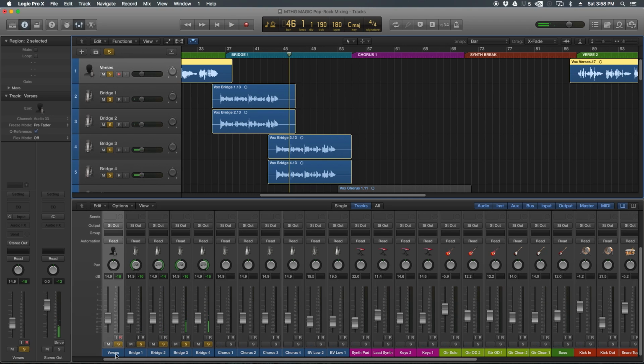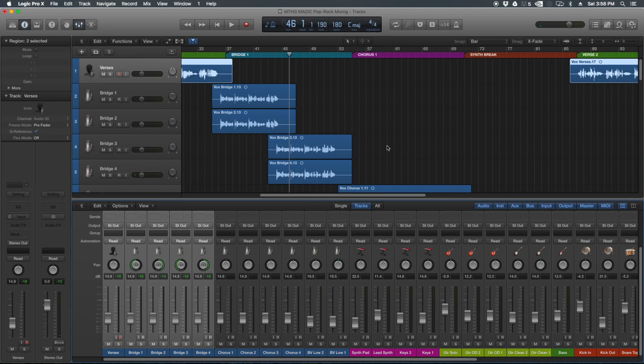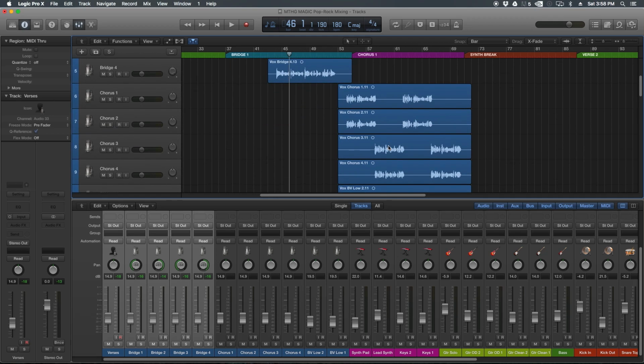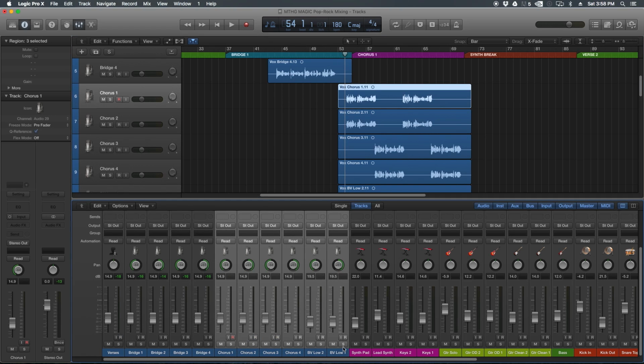So we've got a stereo sound now, like a wider sound. So we're going to do the same thing for all the chorus vocals. Each pair is going to go left and then right. And then we had some low male backing vocals as well. So let's listen to all of those, just the chorus vocals.